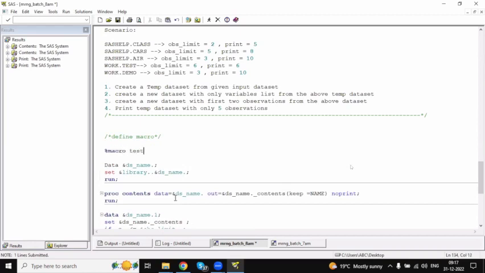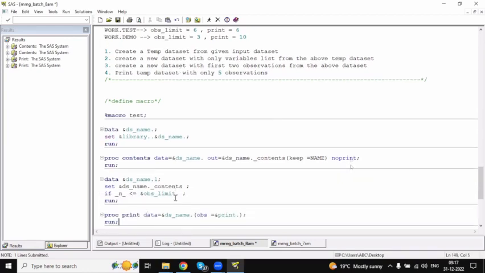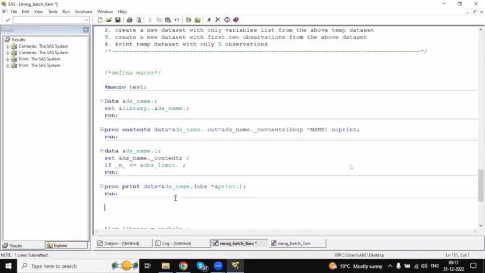For example, my macro name is test. Close this macro. Only 4 steps required, right? In this macro, percent mend, that's it. You have defined the macro. You are creating the macro now. Your macro code is ready.